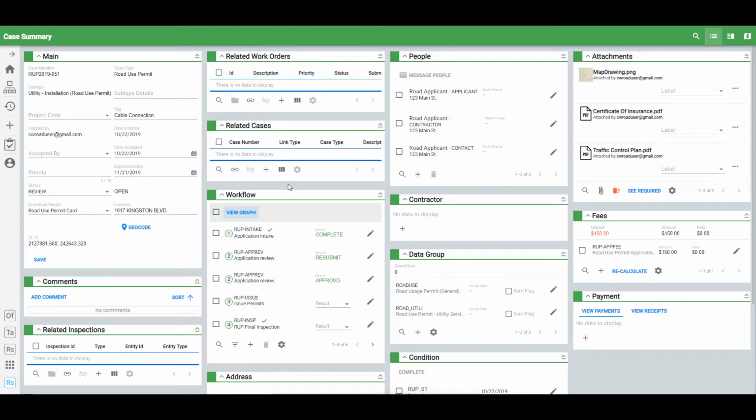Another great feature in PLL is that the workflow task can be configured to ensure that parameters such as conditions, data groups, people, fees, and many more components of the permit are completed before proceeding to another step in the workflow. For example, if I try to issue the permit by completing the issue task, I will get an error message saying all fees must be paid.